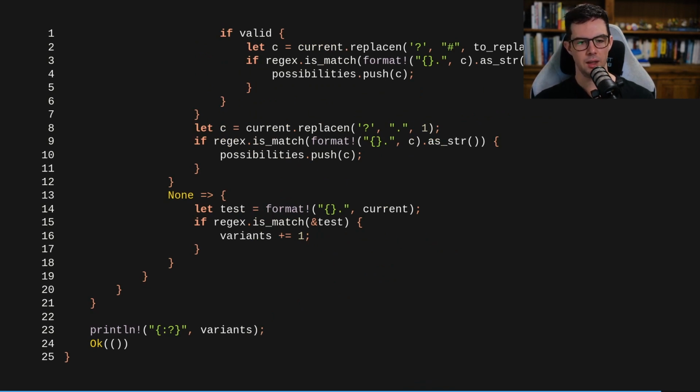So then the other option, the other branch, so you can see here the little bits checking if there are valid versions of the checksum with a hash and then with a dot. But if we didn't find any question marks, which is this none branch here, we instead say, okay, let's check the final string that we have. We put a dot at the end to make it a little bit easier to do the match. We check that against the regex. If it does match, we add 1 to the number of valid variants. And then we run through the rest of the lines in the list and ultimately get our answer for part 1, and we print it out at the end.